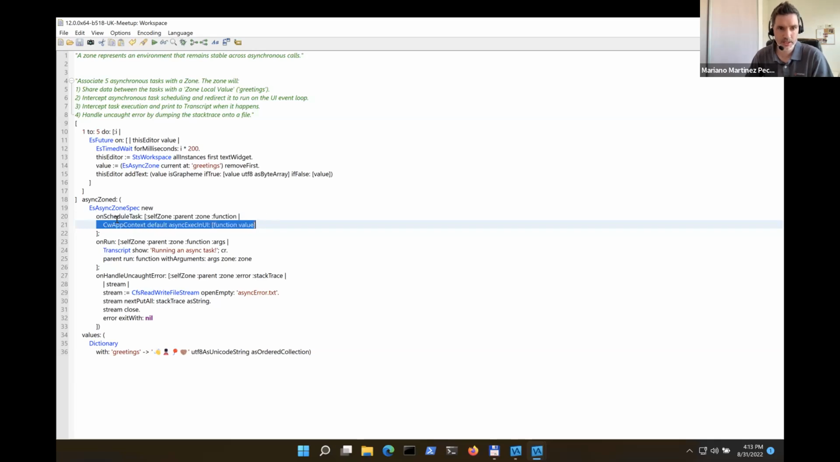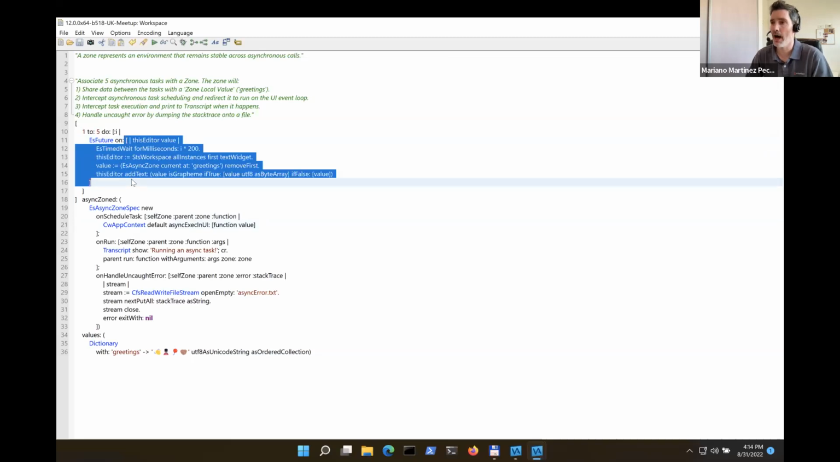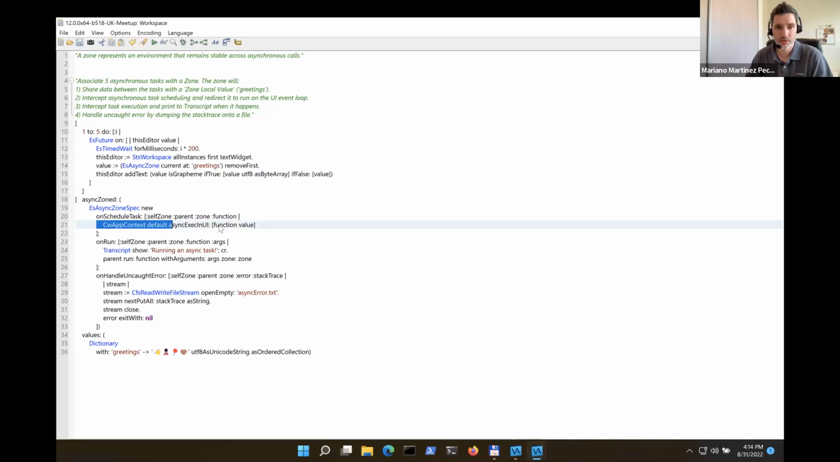What is important here is this line. What I want to customize is the scheduling of the asynchronous task. Since this block will do UI modifications, I need to force that block to be executed within async exec in UI. It's the same thing like the transcript that I had to do before, transcript async CR show. It's the same issue.